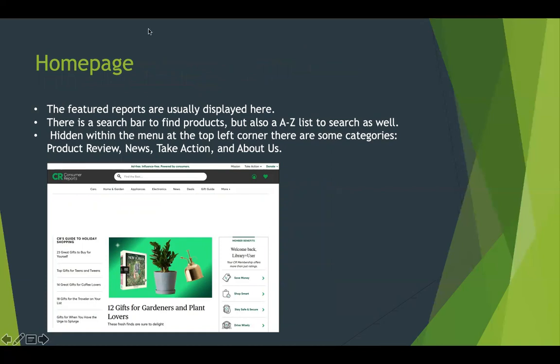And you'll see here, this is your home page. Up at the top, you have a search bar to find your products. They do have their featured reports from the current issue or new ones that are coming out weekly on the homepage. And if you look up towards the top, there's different categories that you can use to navigate.